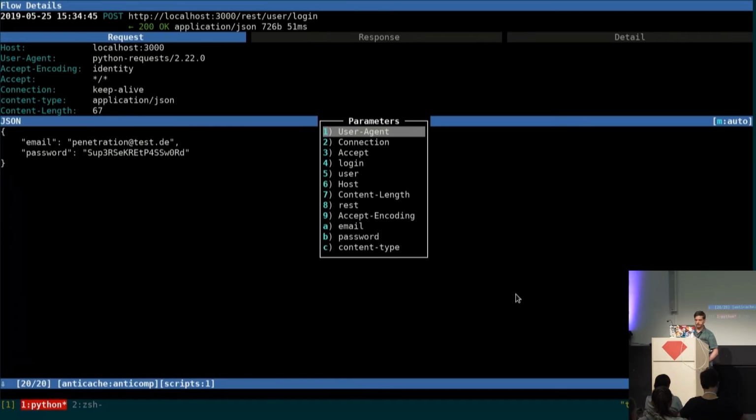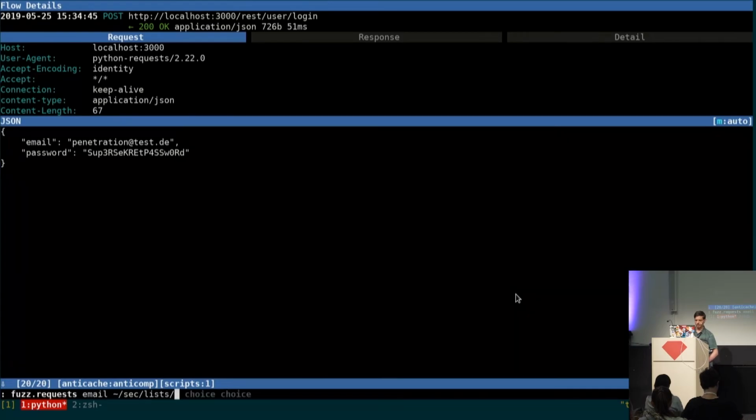Here I know the vulnerability is inside the email field, but in the real world there is a lot of trial and error. You just have to go around and understand how this whole stuff works. So here on the bottom side you can see my add-on. So it's fuzzing the email field with the payload from big list of naughty strings.